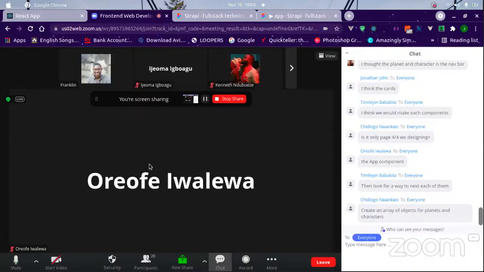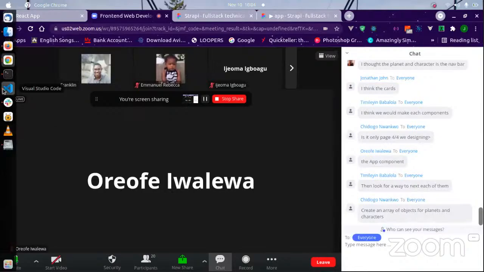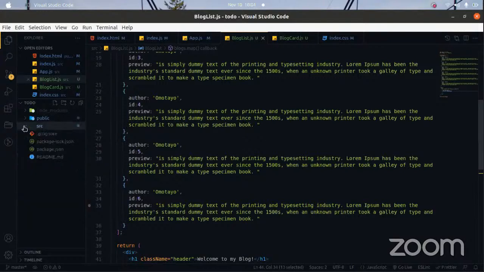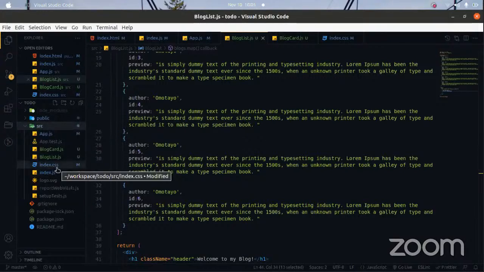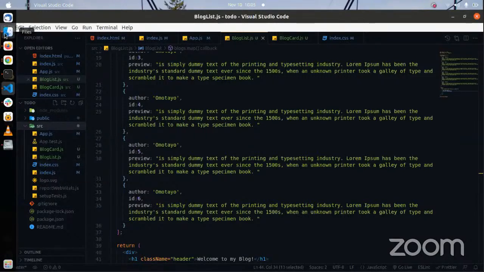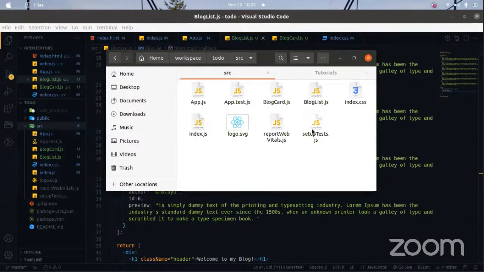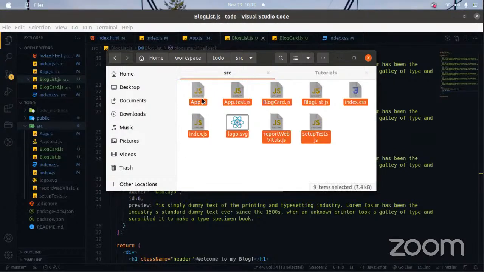I think we'll start from the app. Yes, and we're taking it little by little, and we'll start by creating other components, then we'll move one step at a time. All right, so I'll still be using this particular thing I just created. So let's do it like this. What am I deleting from here? Okay, let me use my file explorer. So inside the SRC folder, apart from the index.js file, I think I'm deleting everything.